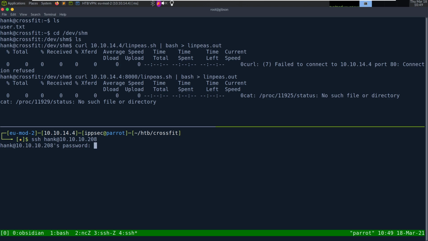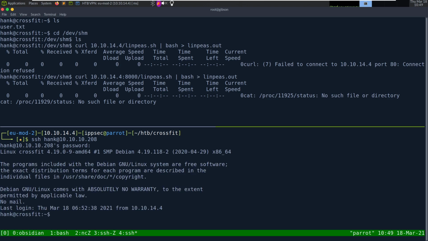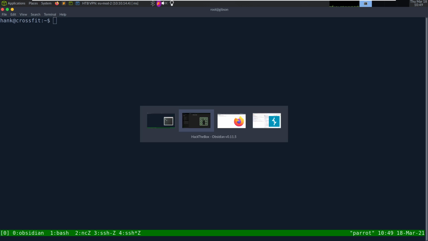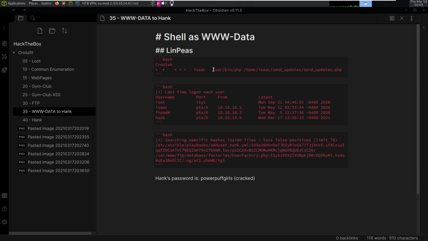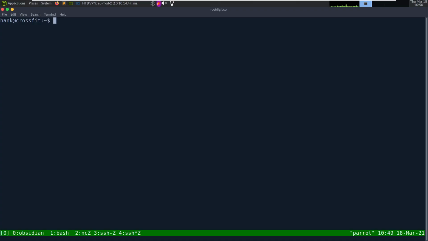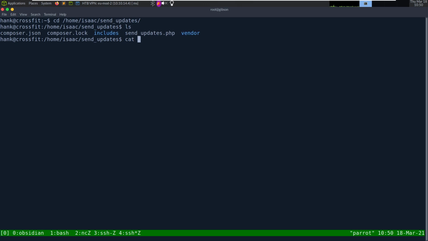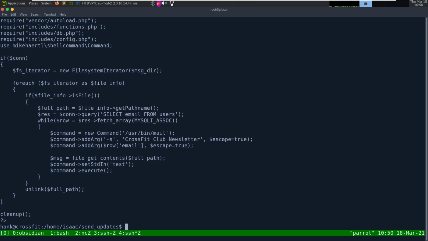and Powerpuff Girls. If we go back to what we know, there is a cron that we ran as root, and Hank is a member of admin. So let's cd into send updates. I went into two directories. There we go. And let's just cat this file, send updates.